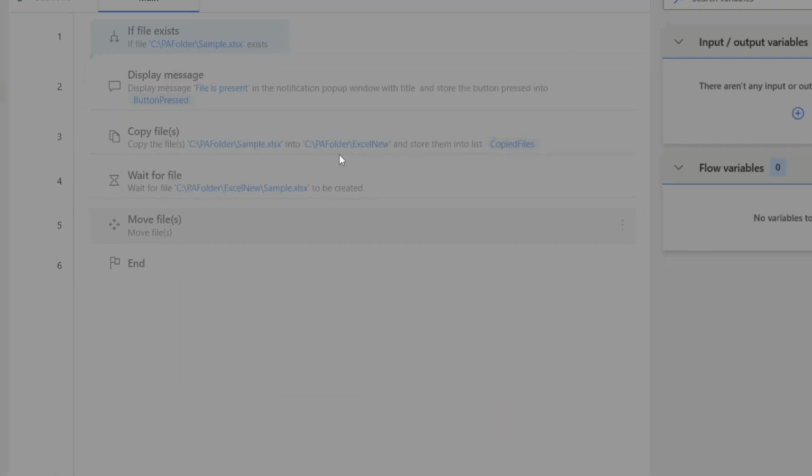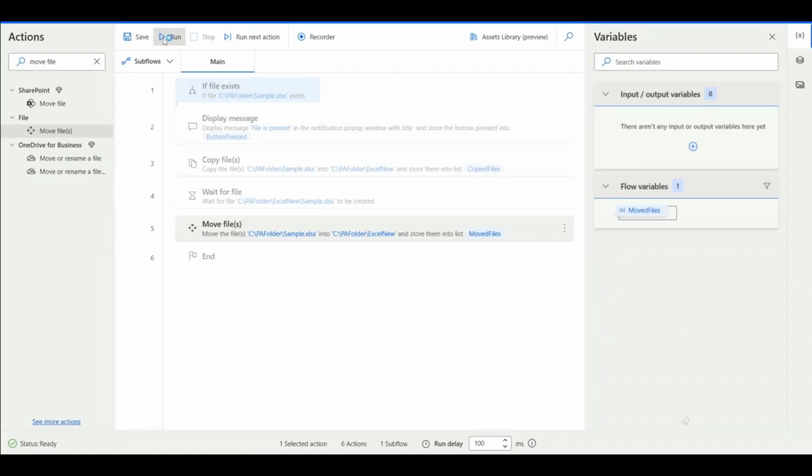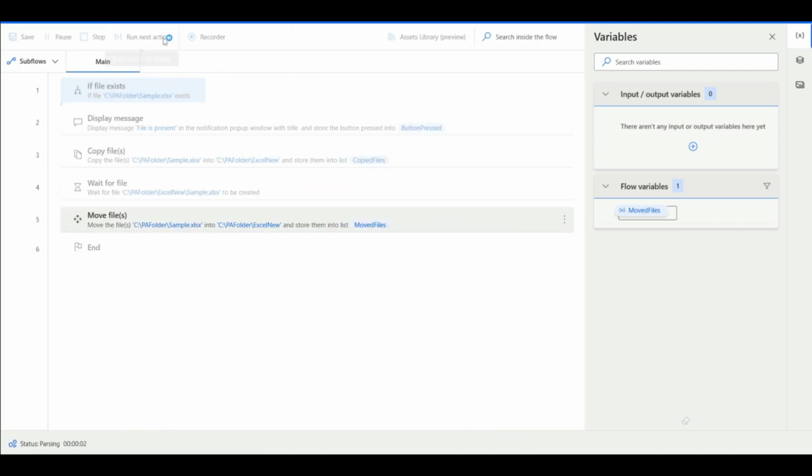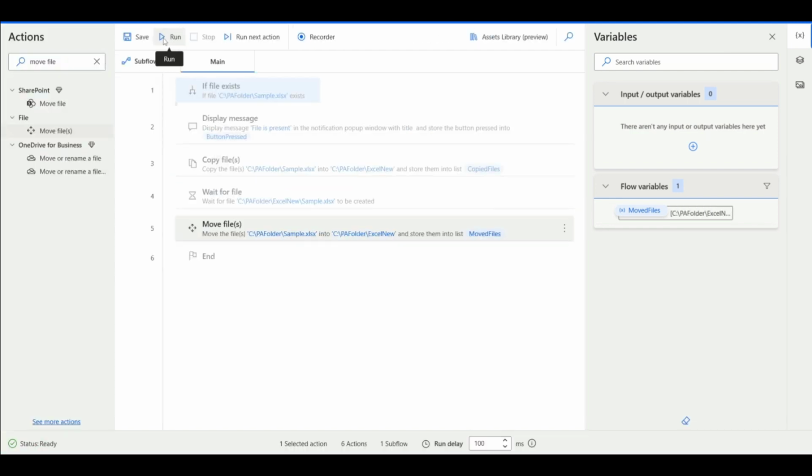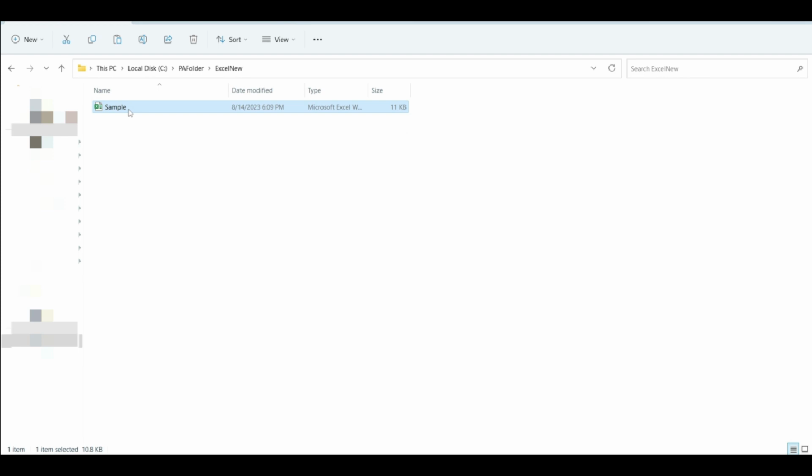Let's click on save and run this flow. So the flow execution is complete. Now let's check the Excel new folder. As you can see, the file is moved.